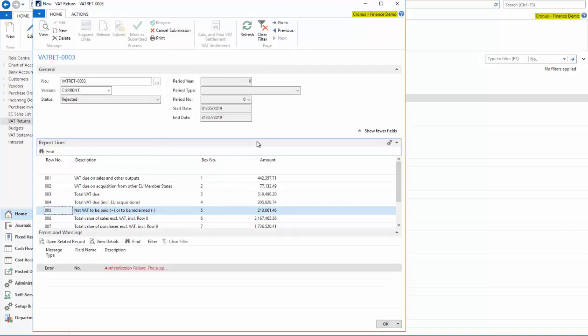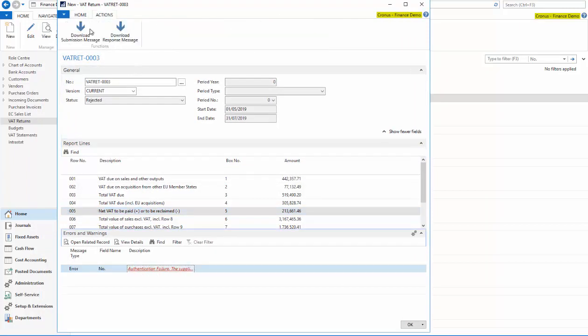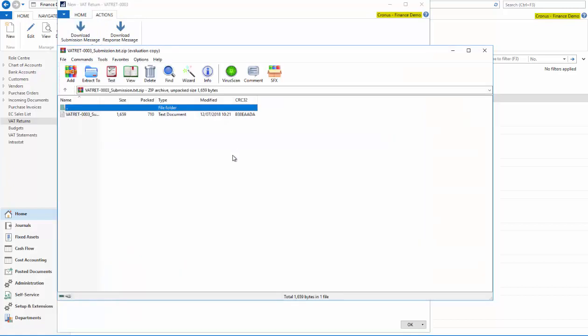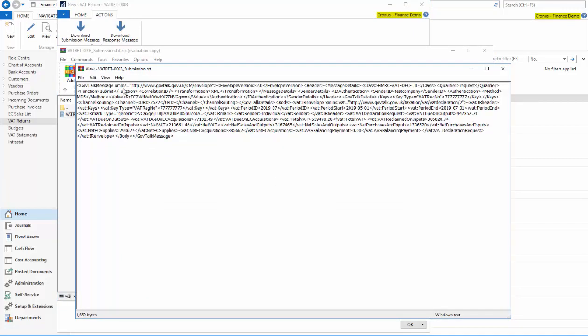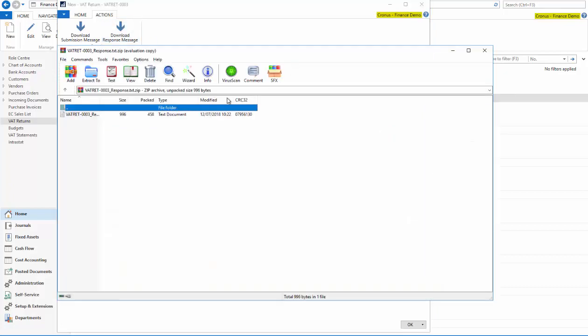and of course it will give me an error because indeed, as I said earlier, my credentials aren't correct. We see that error down the bottom here. We can go up to download submission message. So here we can see an HTML file of the details that were sent through. Not very meaningful, but we can do that if we need to. Or we can download the response message.